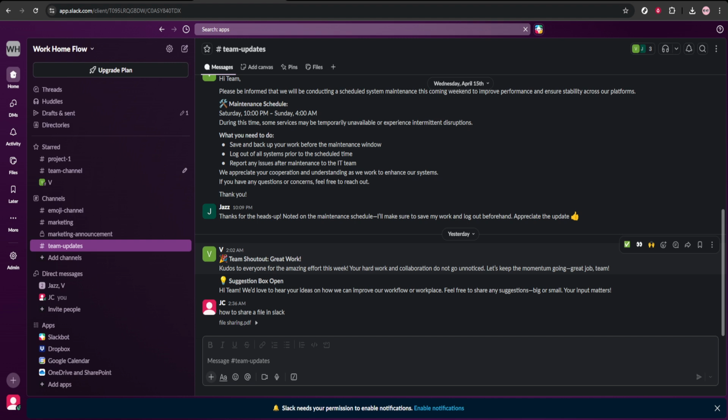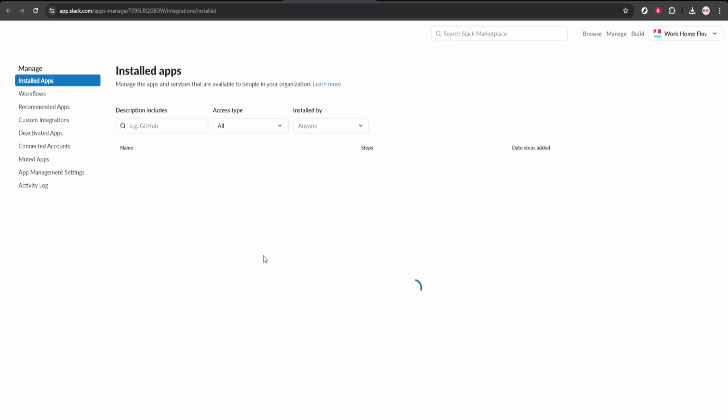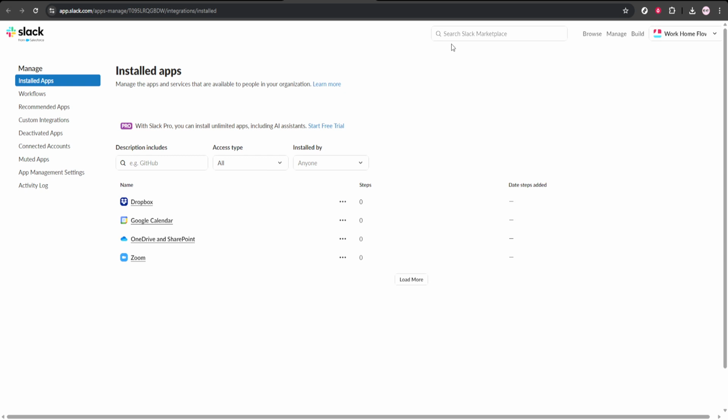Let's begin by installing the app. In Slack, open Apps and Workflows. You'll find this in the sidebar of the desktop or web app. In the search bar, type Microsoft Teams Calls. When you see the integration, click it, then choose Add to Slack.